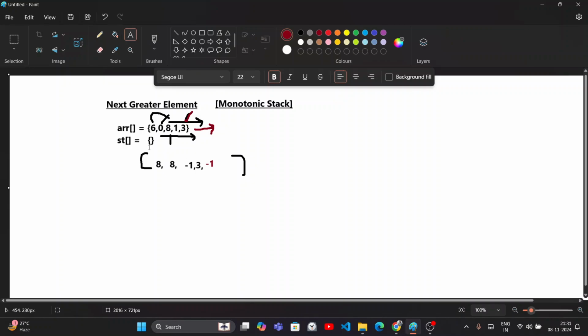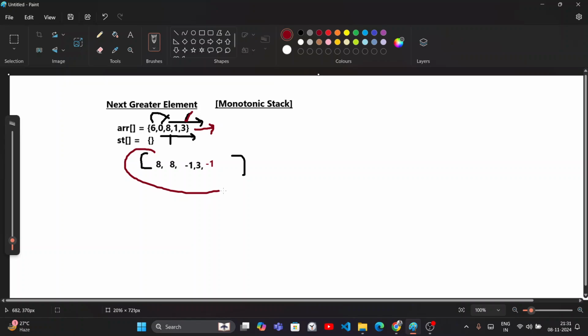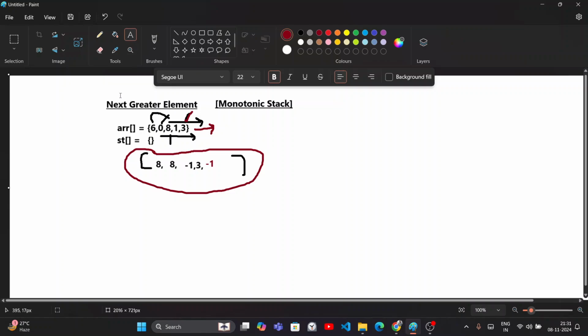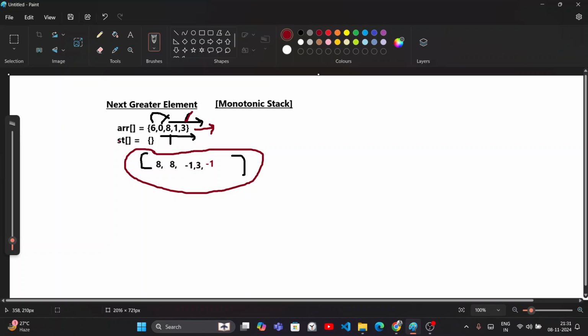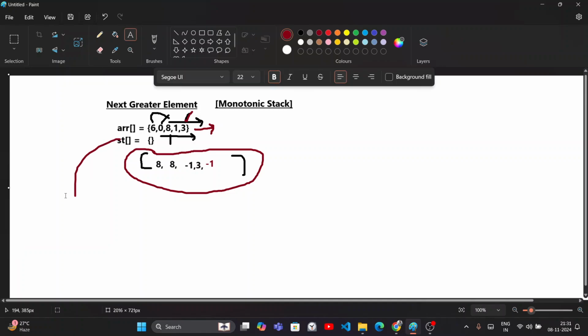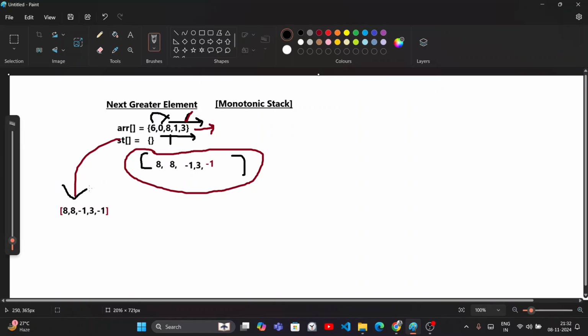So you will ask, which is the answer? This one will be the answer. That is the complete array, the stack array which I am supposed to write. In this case, I have 8, 8, -1, 3, -1. So this is actually the stack, and this is my answer.